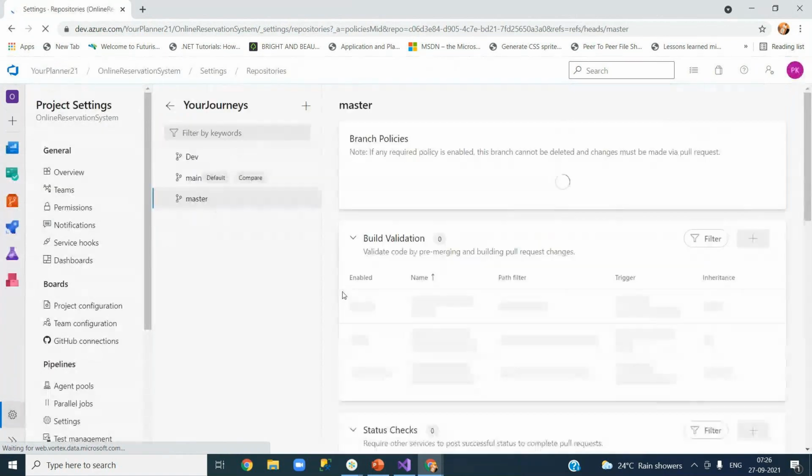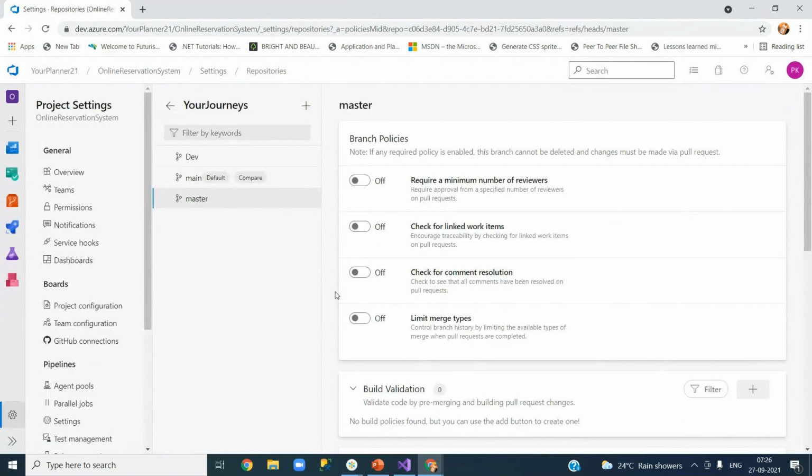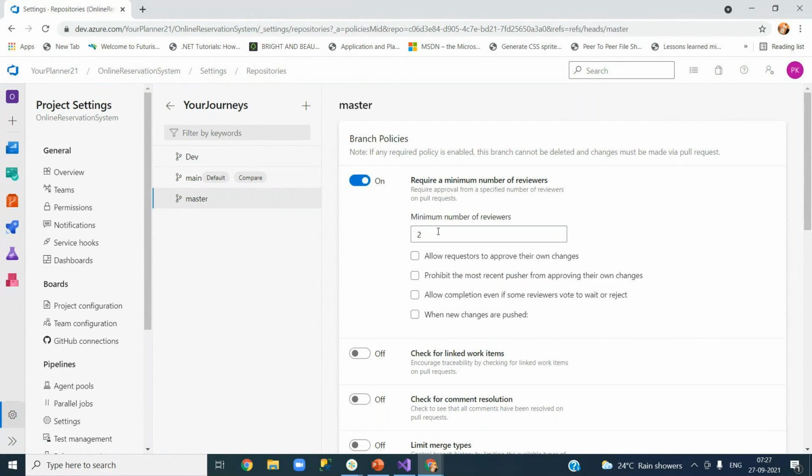When you go to the branch policies, these are all the things that you have here. Right now everything is off. The first one is require a minimum number of reviewers. So whenever a pull request is made, there should be at least one reviewer or two reviewers, etc., so that you can configure it. I'll set the minimum number of reviewers to one.